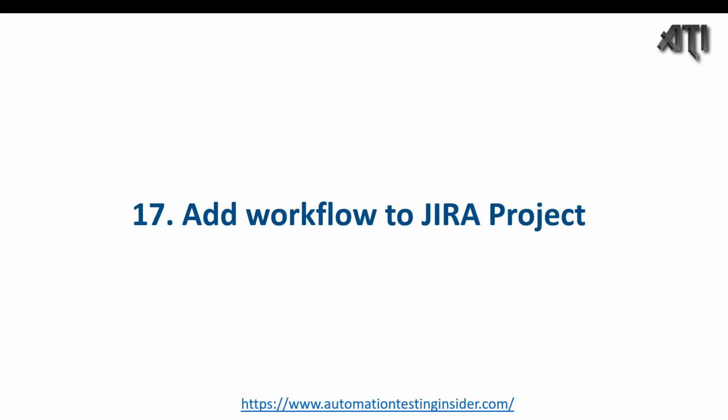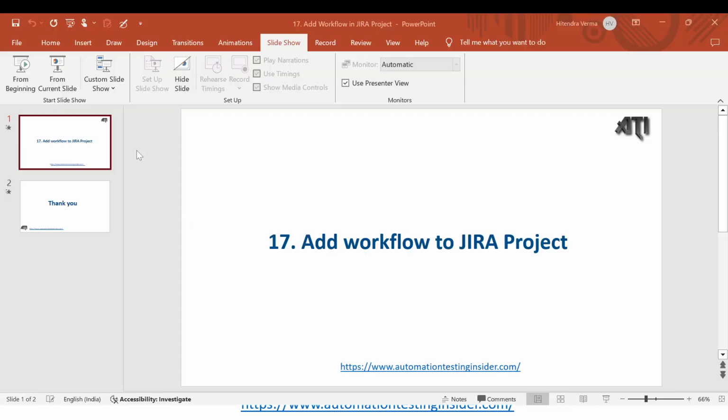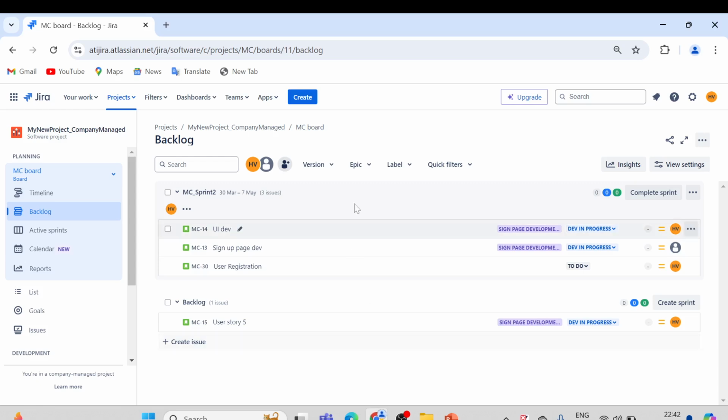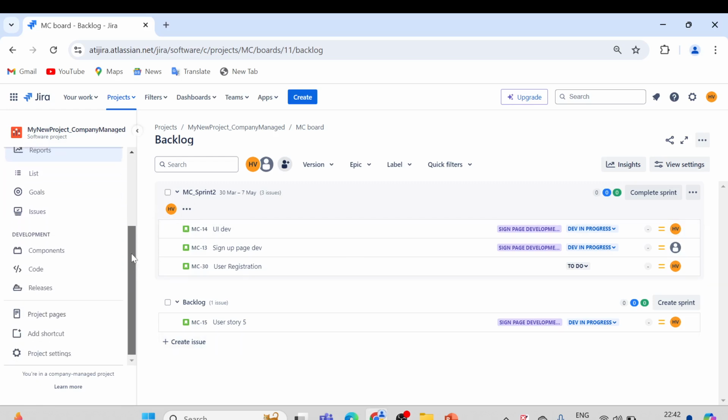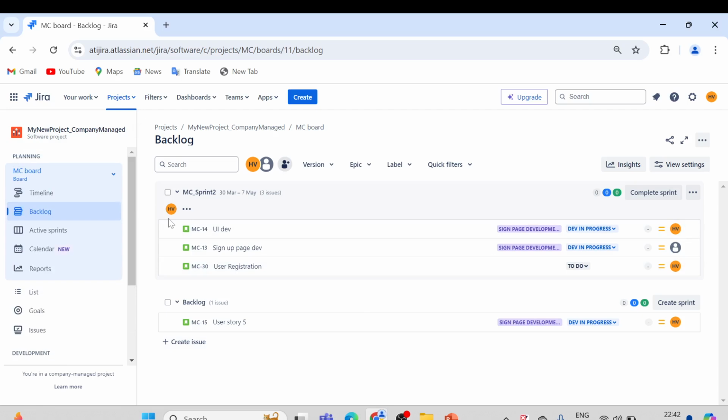So this is part 17 of the Jira series, and today I'm going to show you how we can add the customized workflow to a Jira project, an existing Jira project, right? In the previous part we talked about how we can add a new workflow in Jira, and today I'll show you how we can add that into an existing project. So let's get started. I'll take you to my Jira account directly, and from there we'll talk about how we can add the workflow to a Jira project.